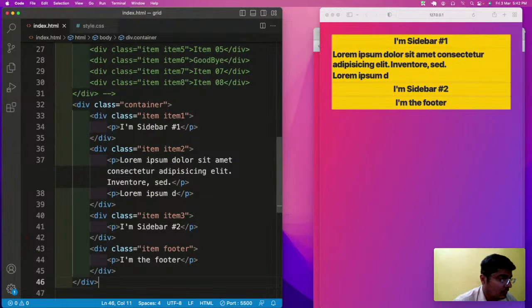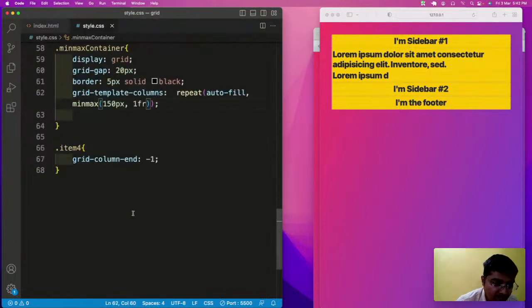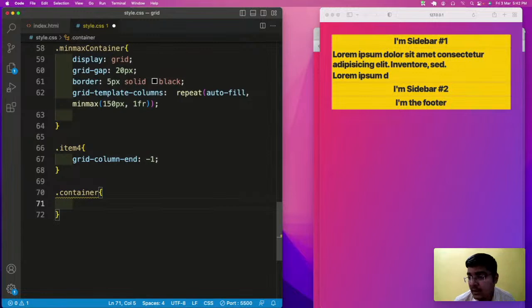This is the structure we are going to build. The structure is very simple: it tells us that I am sidebar 1, I am sidebar 2, I am the center content, and I am the footer. Okay, so let us check out this thing.